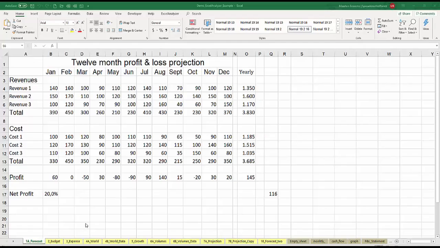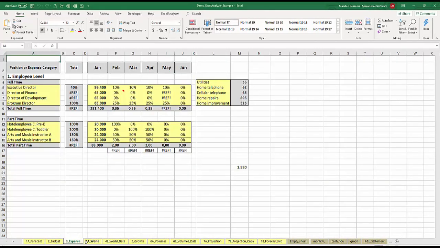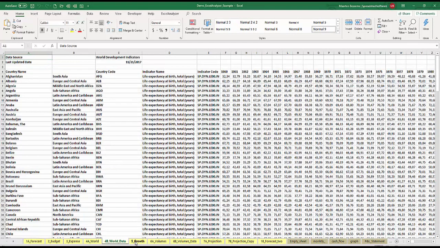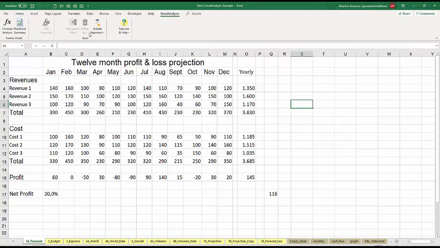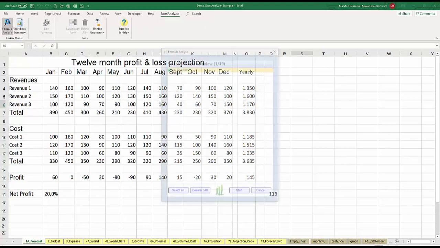Here you see a spreadsheet with a lot of different tabs, with a lot of different calculations. The question is, how can you review this spreadsheet with ExcelAnalyzer? ExcelAnalyzer is an extra button in the Excel ribbon. Just click on ExcelAnalyzer, and ExcelAnalyzer has two main analyses, the formula analysis and the workbook summary. Just click on the formula analysis button.